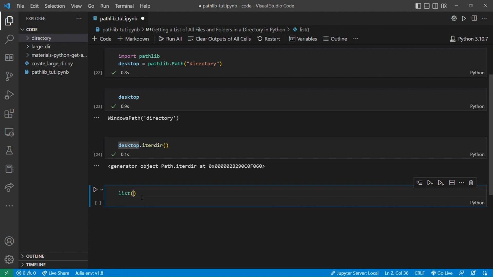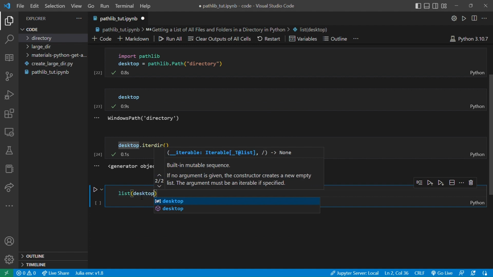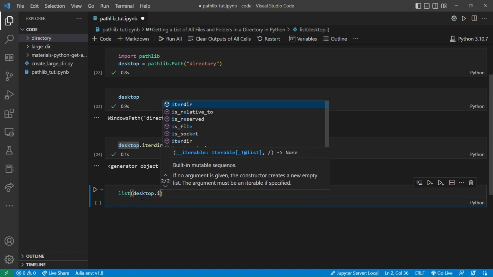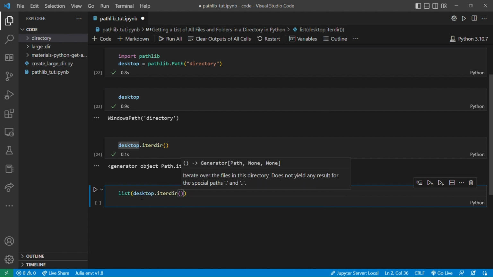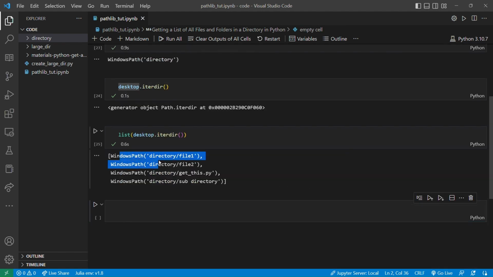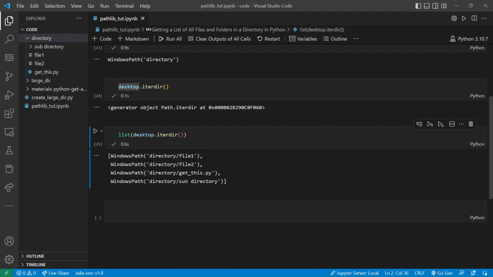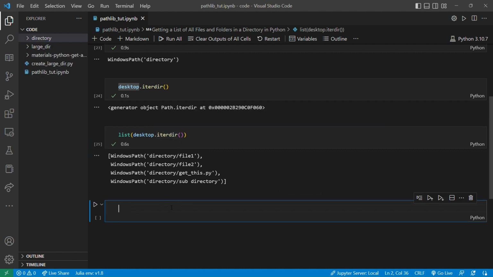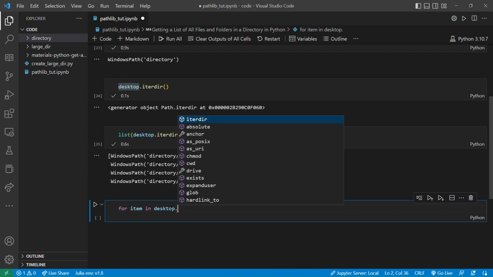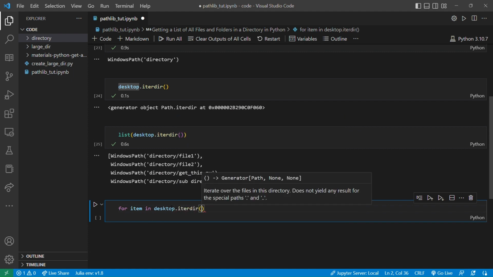Okay, after this, since I'm having a generator, I can directly get a list out of it. For this I need to just call the list class, and here I will pass this generator, and I will get the list of all the items. See, I was having file1, file2 and get_this.py, all this stuff over here, and the directory as subdirectory. Perfect, this is what I wanted, and now I'm getting a list. You can do it this way, or if you just want to iterate over it, you can use a for loop. How to use a for loop is like this: for item in desktop.iterdir(), and this is the same way you usually use a generator.